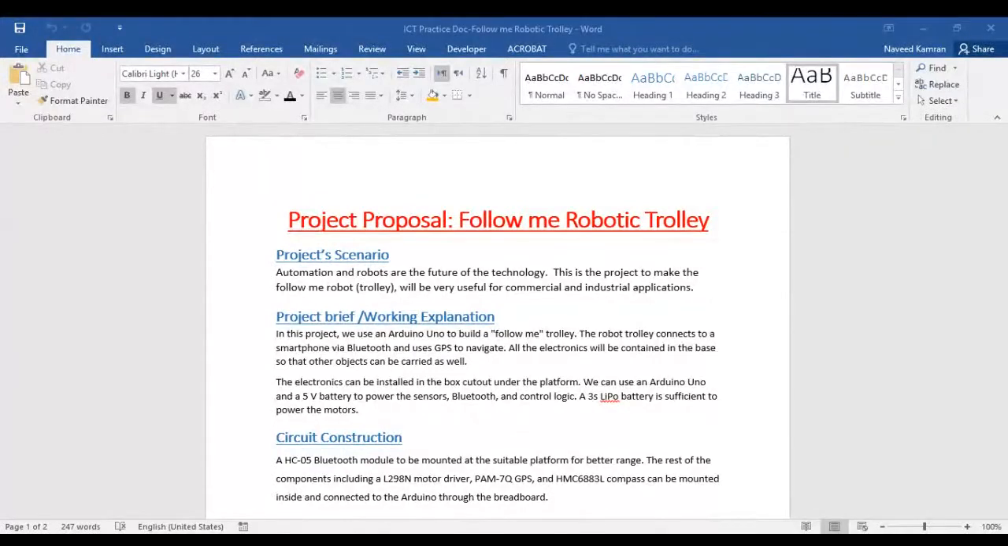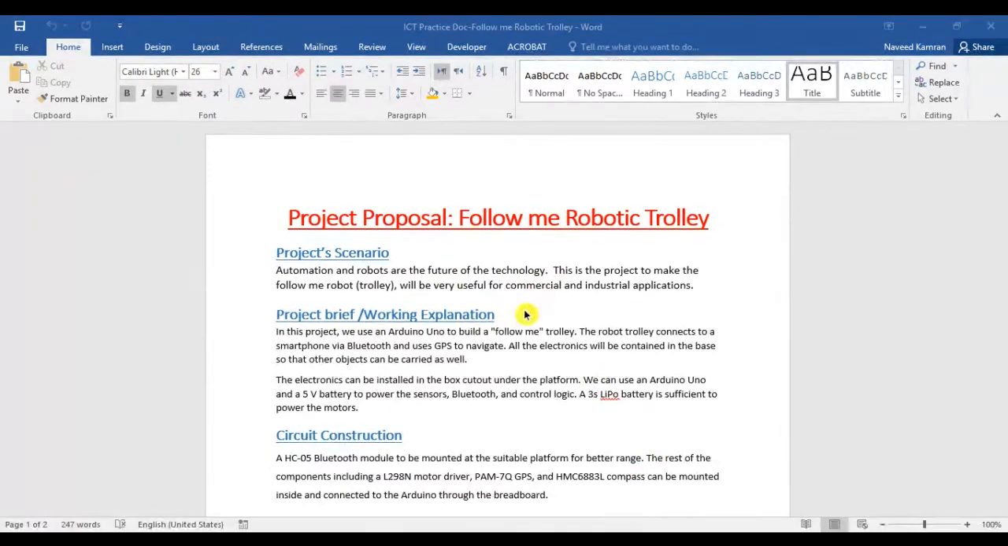All right, class. So we will continue with our ICT class. And as you know, we started word processing software in our previous lectures. And this was a document which we used last time to do the different functions and features of Microsoft Word.